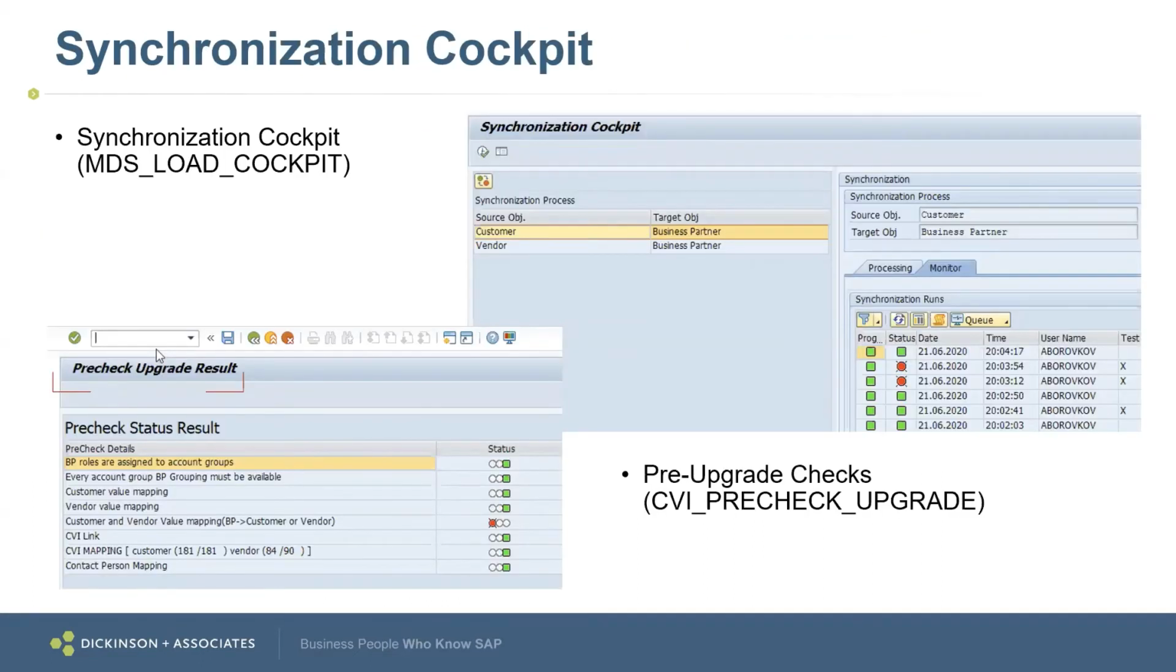Here are some tools that we use. The Synchronization Cockpit, which is shown on the top right, is the tool to execute the synchronization. You can execute this for various selection options, and also there's a test mode option. This allows you to verify and correct data before synchronizing. You can see in my example here that I executed some test runs which returned errors, which you see with the red traffic light, and required fixing before the actual load was successful.